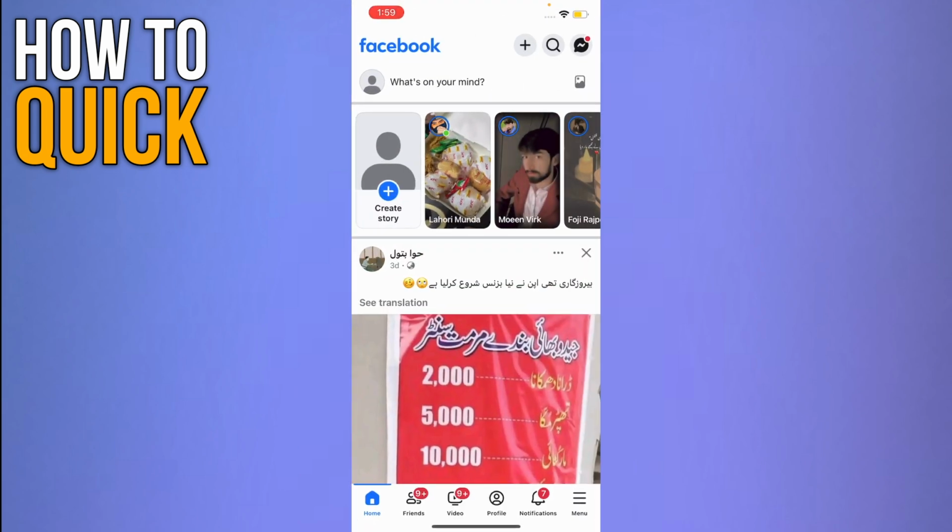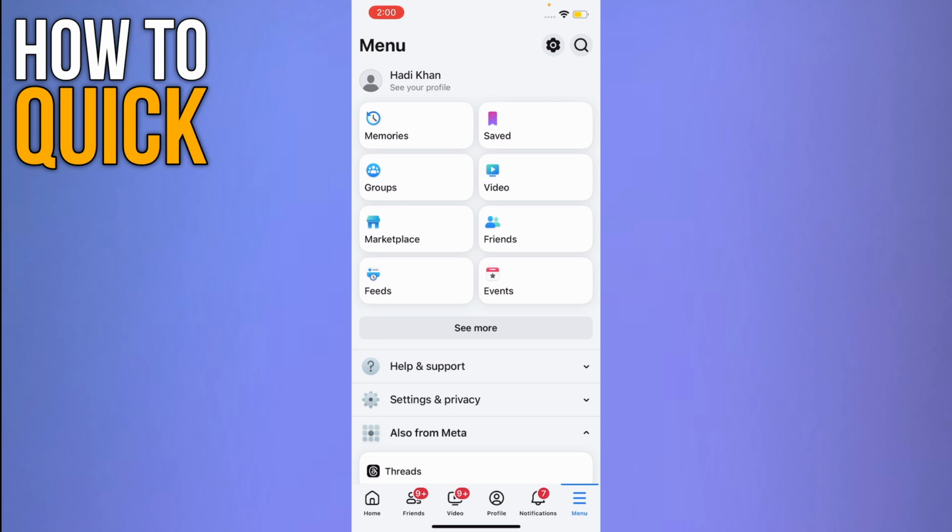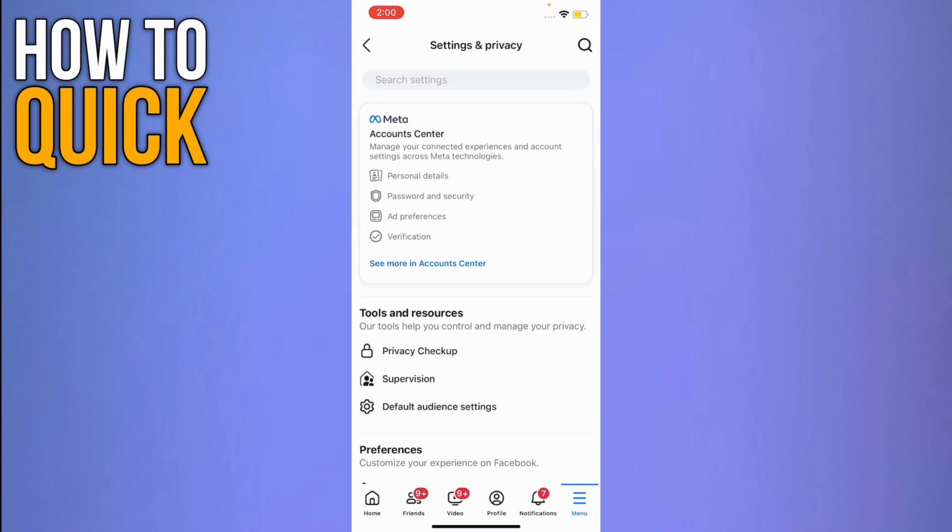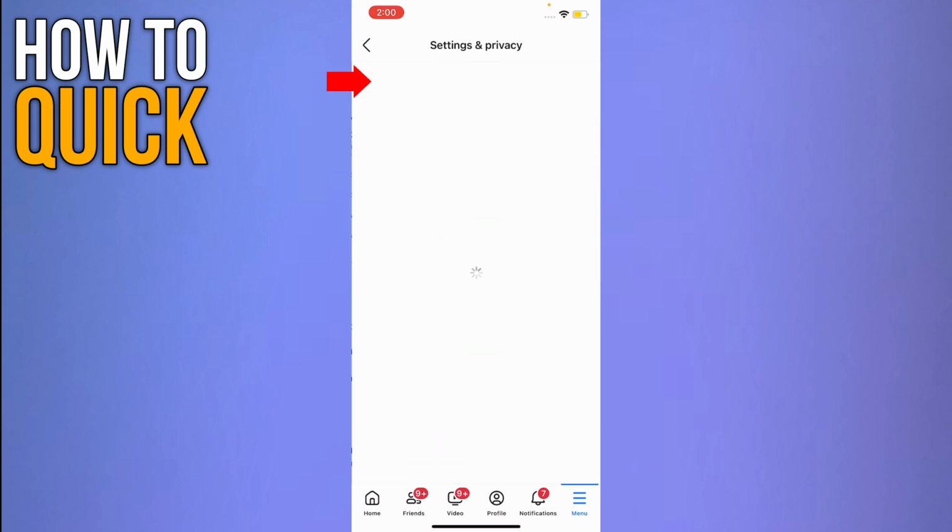On your Facebook application, you have to click on the menu that is present at the bottom right corner of your screen. On your menu, you have to click on the settings icon. In your settings and privacy, you have to search for friends.